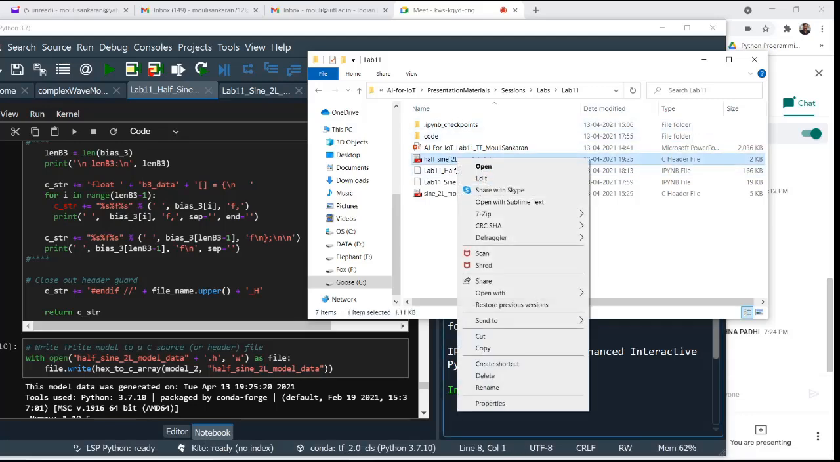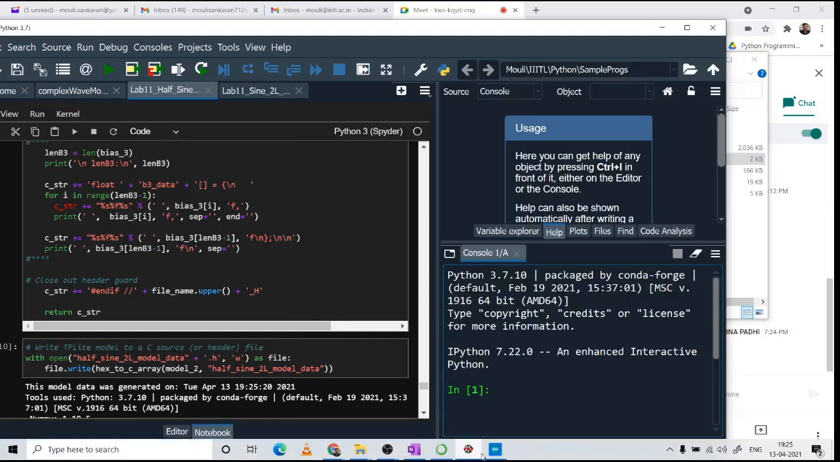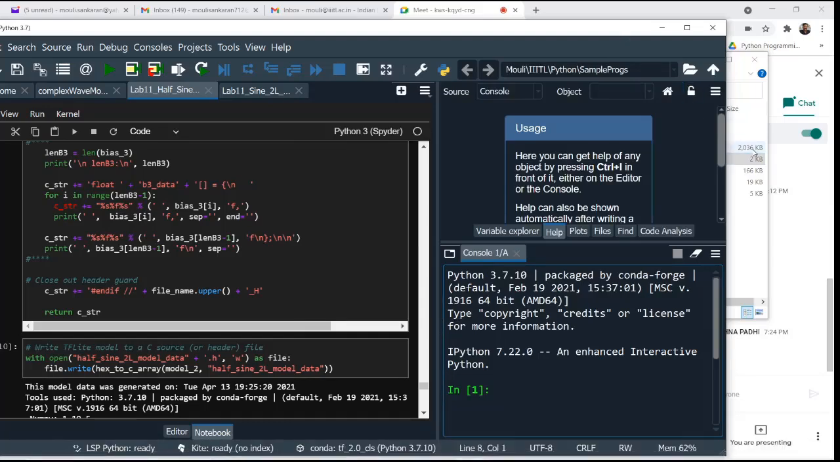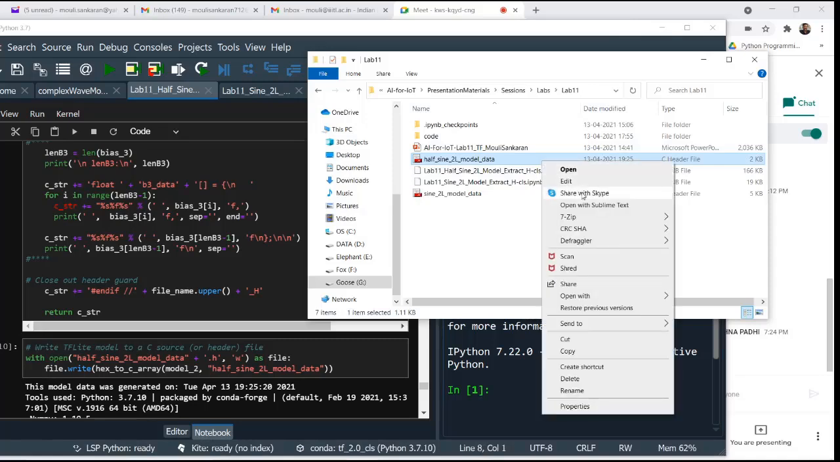Okay, let me close that file. Previously something else was open with the same name. No, nothing is there. So let us open it.